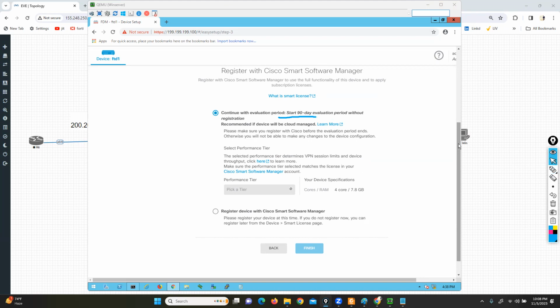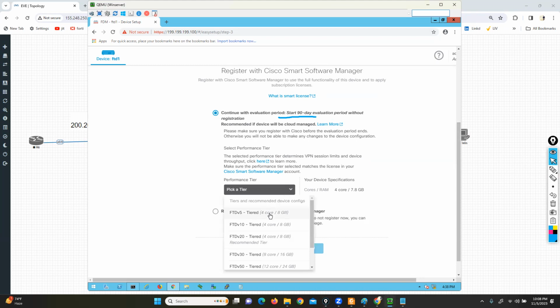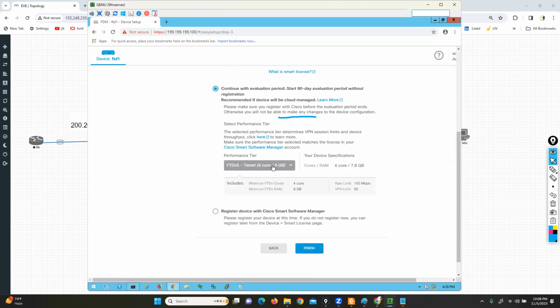So now I can select my device. I have a 4-core and 8 GB RAM in this firewall device. You can just click on finish. So I'm going with the trial option.